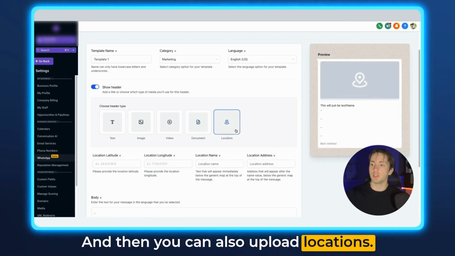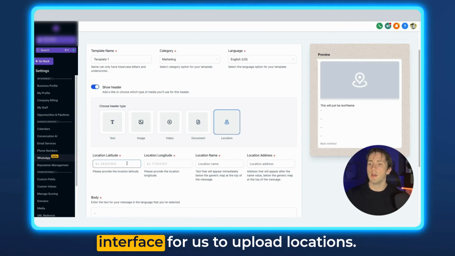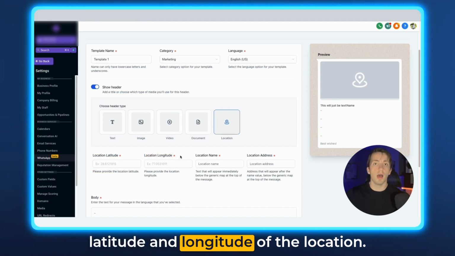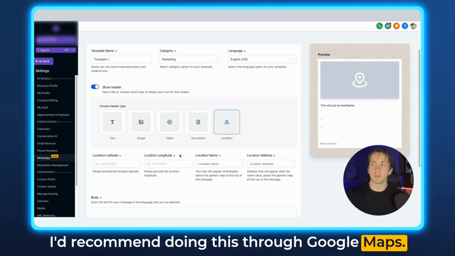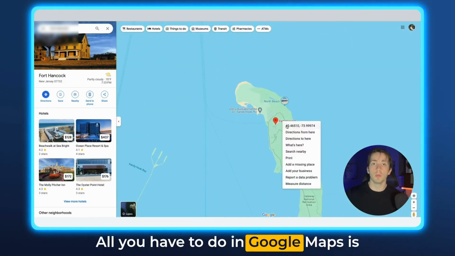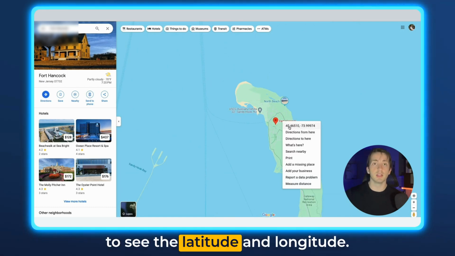And then you can also upload locations. And this is actually a really good user interface for us to upload locations. What you need to do is get the latitude and longitude of the location. I'd recommend doing this through Google Maps. So for example, let's say we want to share this cool place that's over in New York. All you have to do in Google Maps is right click that location. You'll be able to see the latitude and longitude.